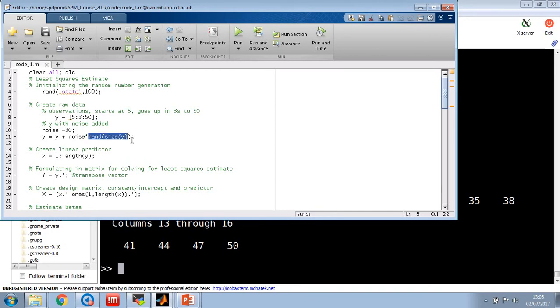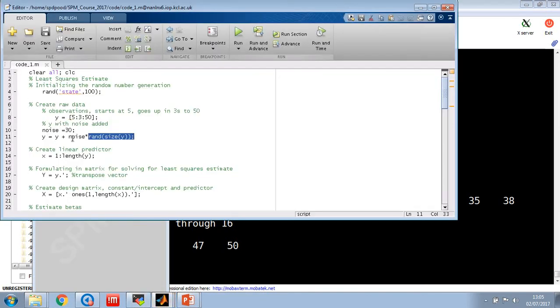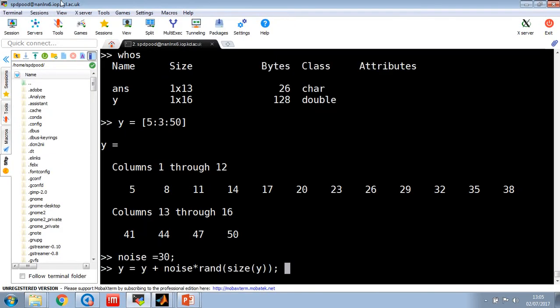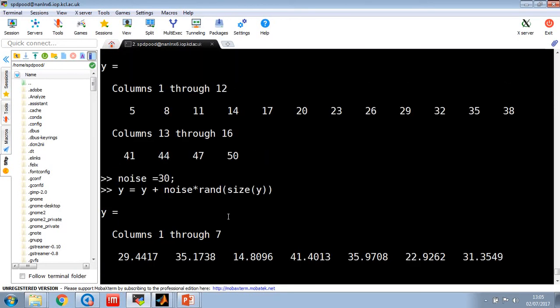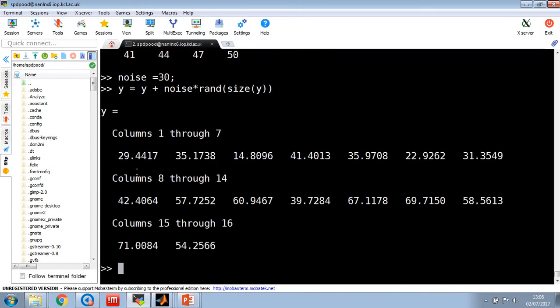So what we then do is we create a random number between 0 and 1, but we have the same number of elements as we do in y, so in this case 16 elements. Okay, and then we scale them by some noise factor, which in our case is 30. So this gives us a new vector, which is our data. This is the original vector that went in, 5, 8, and then we've added some noise to it. So we now have a noisy time series.